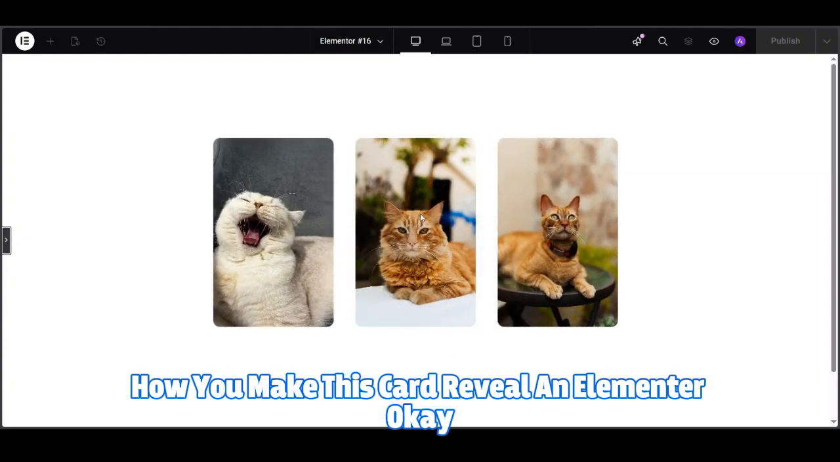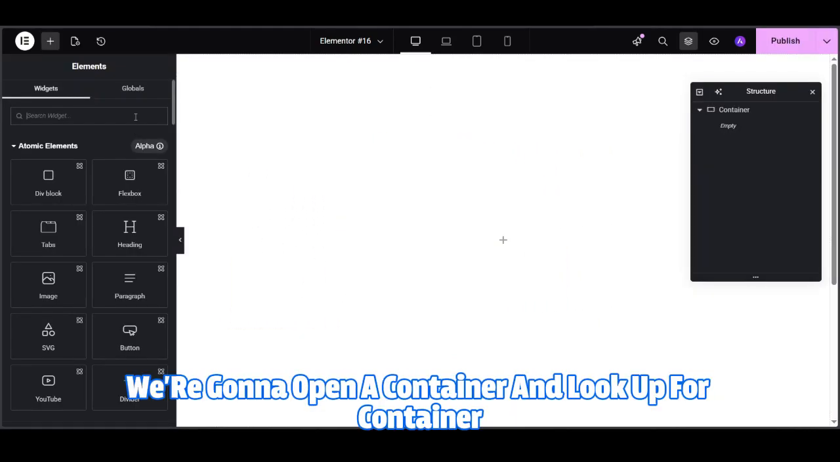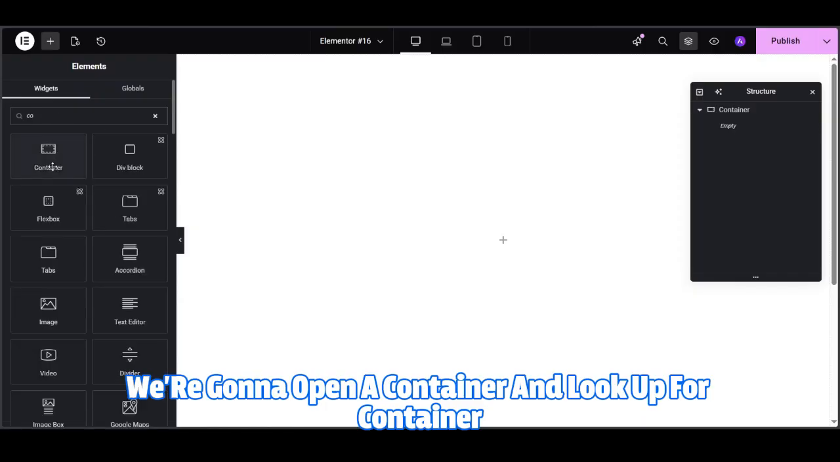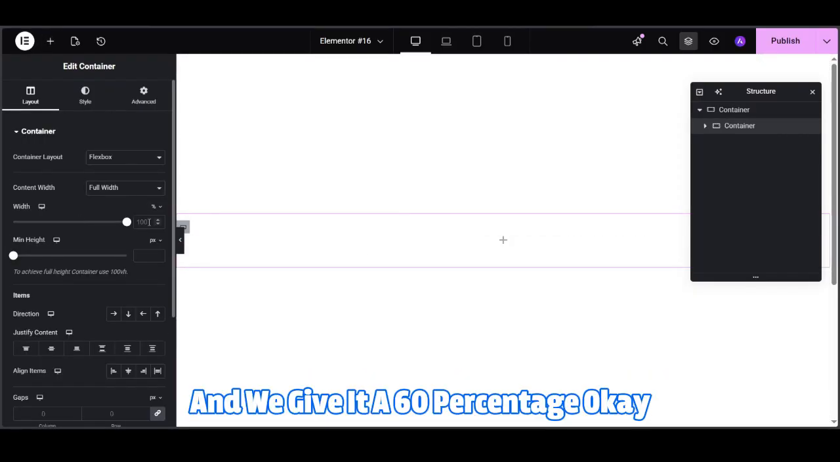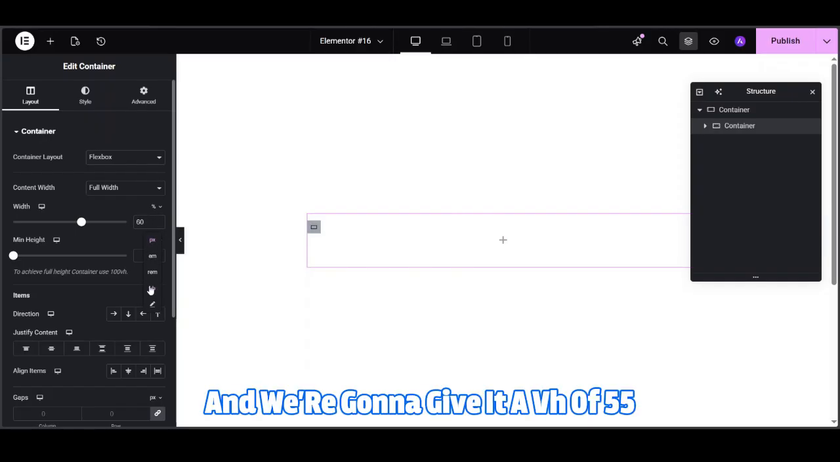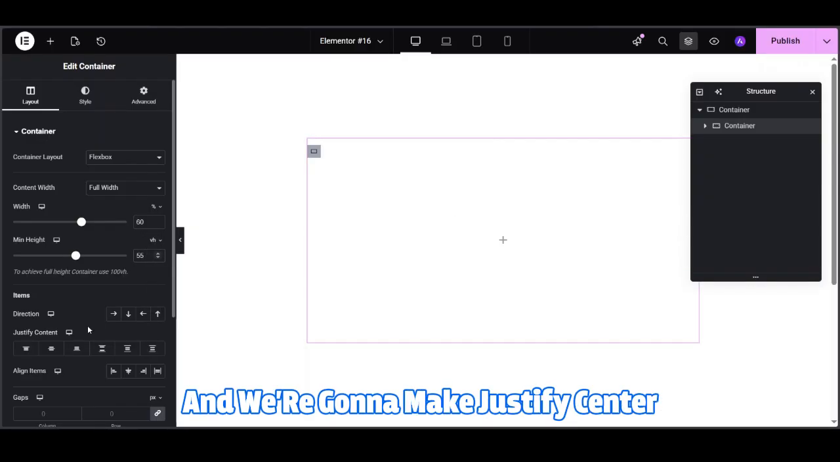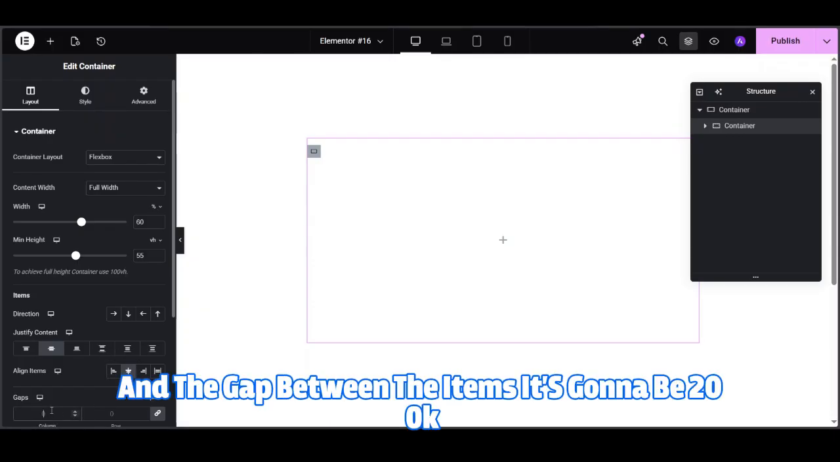How you make this card reveal in Elementor. Okay, so first thing, we're gonna open a container. Now look up for container. We're gonna give it a full width and we give it 60%. Okay, and we're gonna give it a VH of 55, and we're gonna make justify center, align item center. Okay, and the gap between the items, it's gonna be 20.